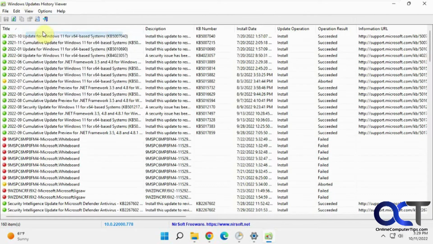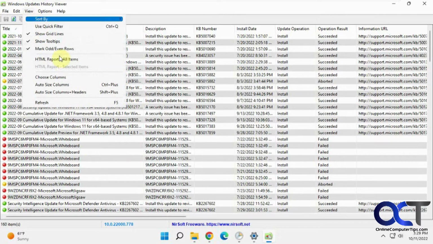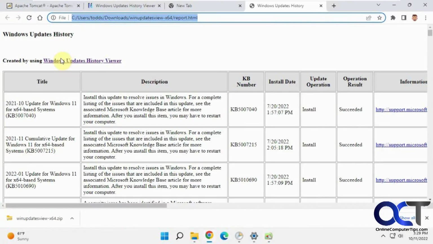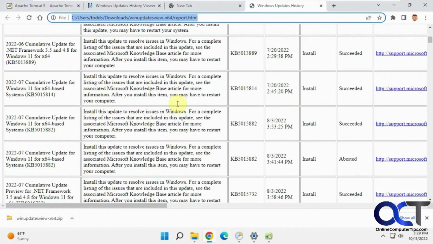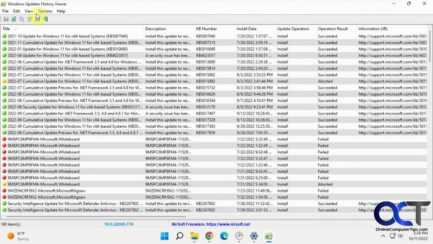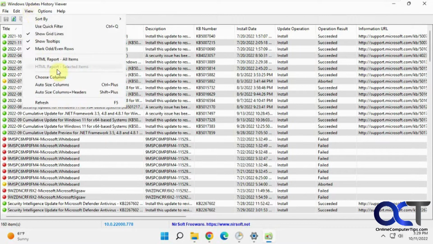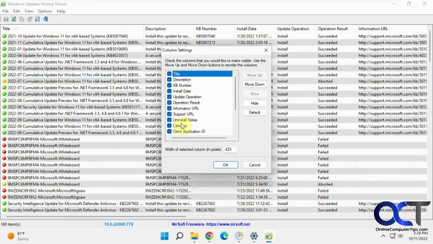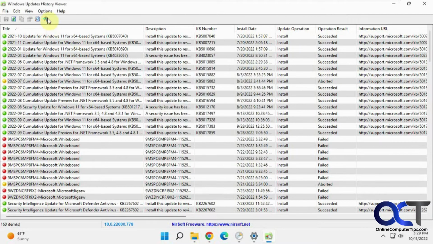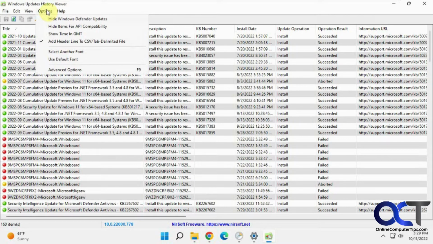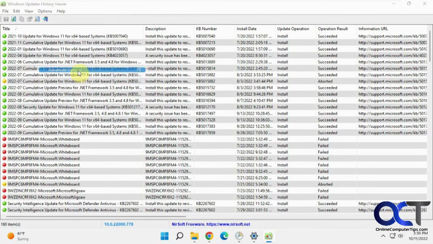You also have the grid lines, if you want to have lines in between. Mark odd and even rows. You could do HTML reports, which will open it in a web browser. Then you could choose the columns. If you don't want to have all the columns, just specific ones, you can move them around and hide them and so on. Hide the Windows Defender updates. Change the fonts, advanced options.